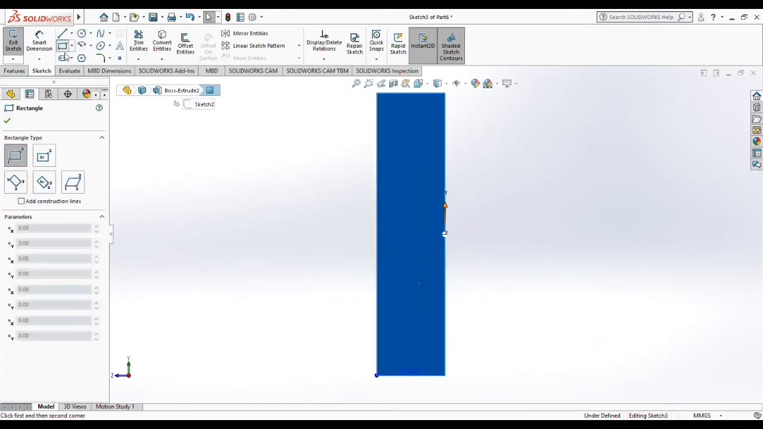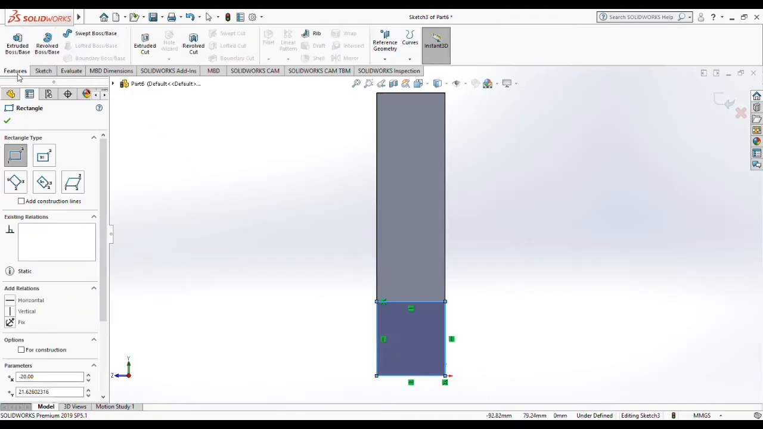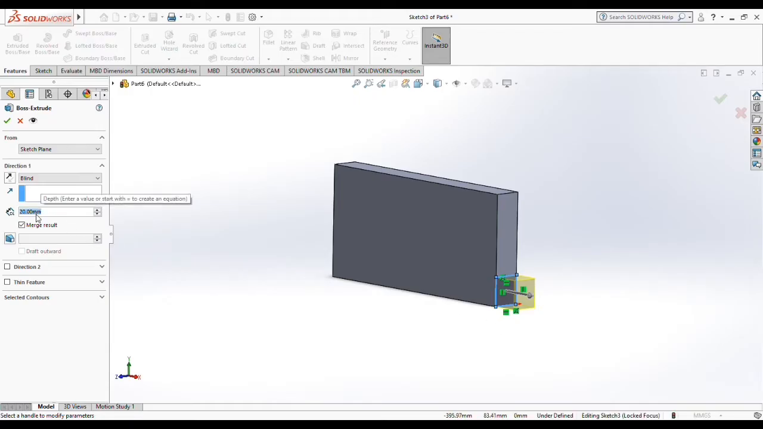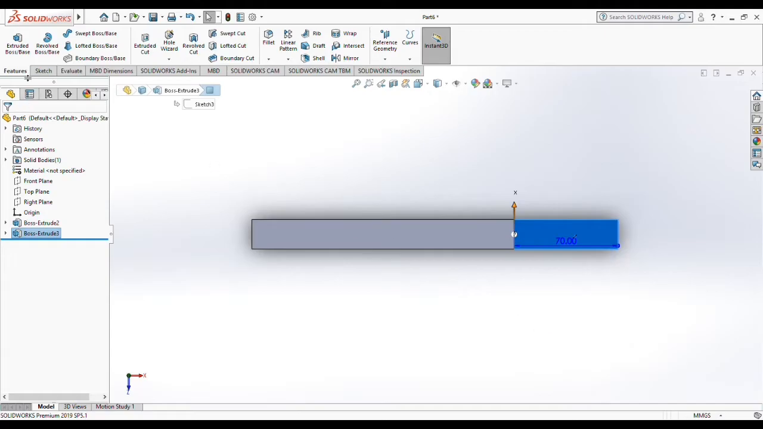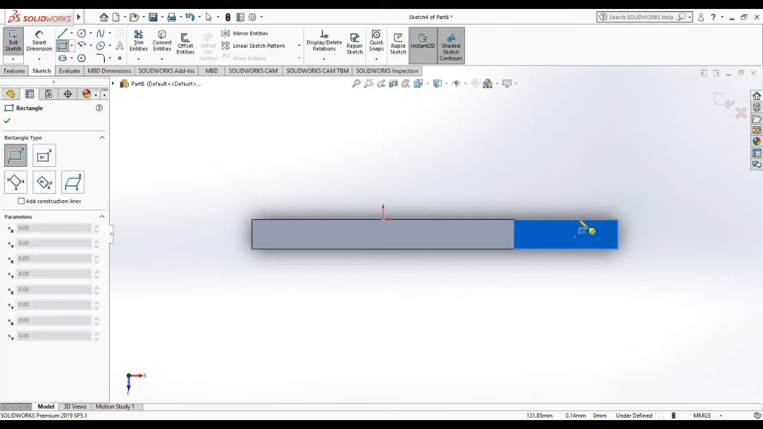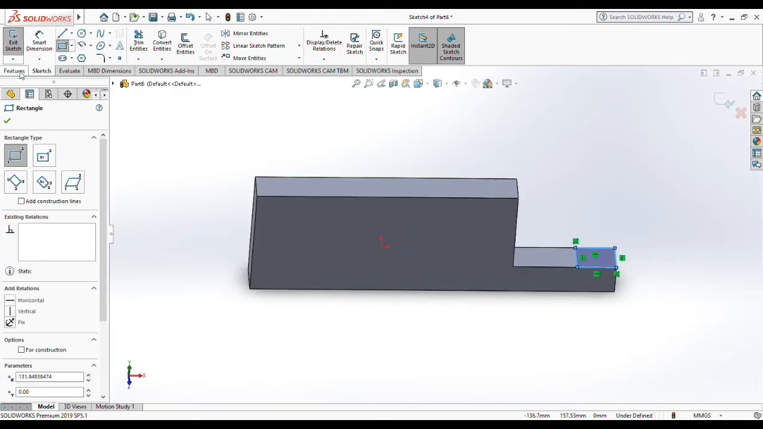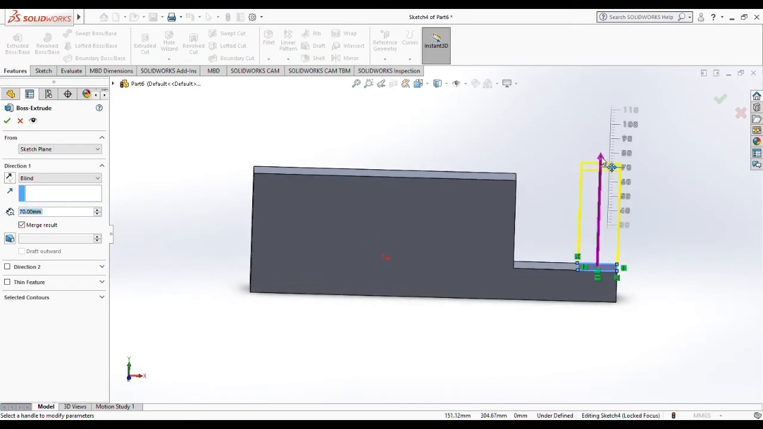Okay, let's add the runner. Please note that it's very important to understand the physics of the process that you are going to simulate, so learn about what you are going to simulate before doing anything in your CAD or CAE software. Okay, now we are adding our runner.